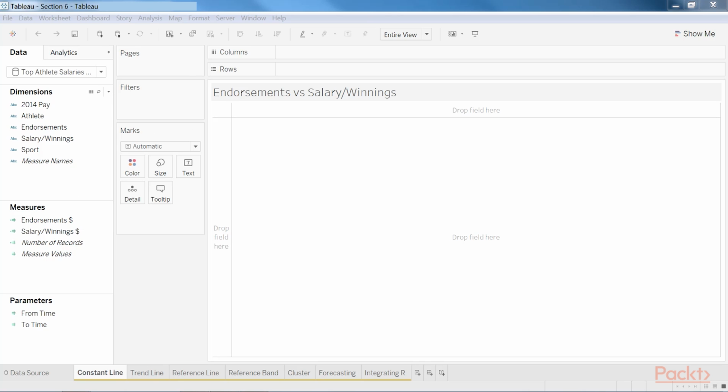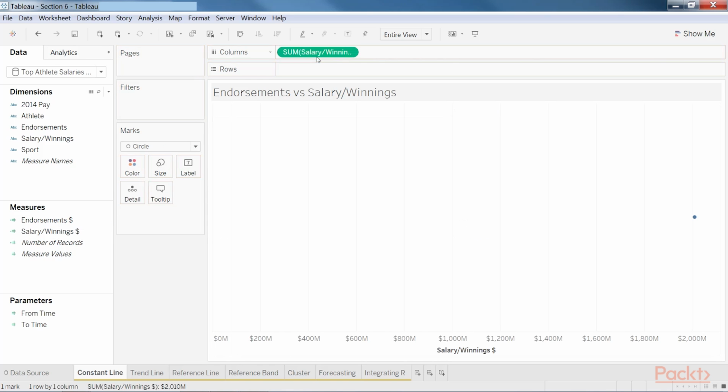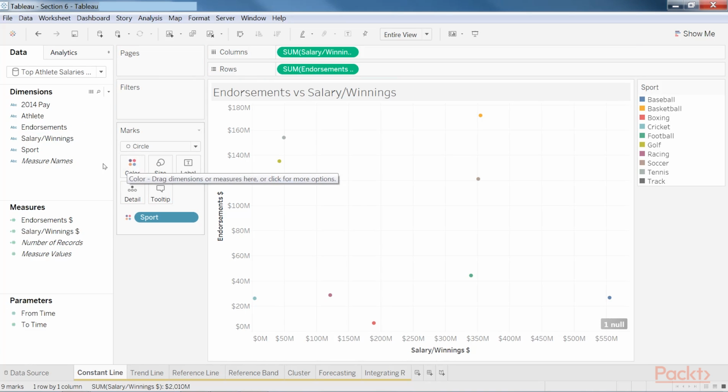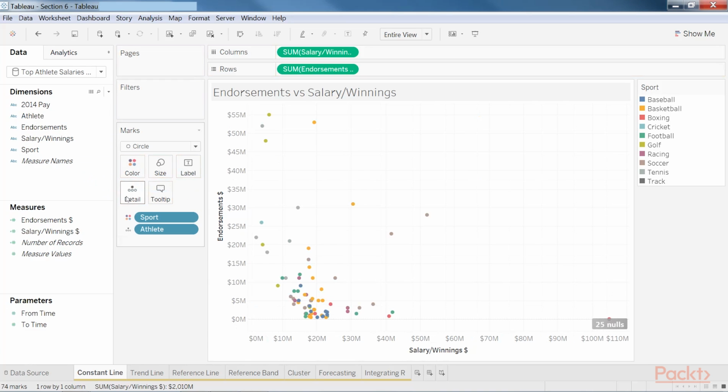First, click on the drop-down in the Marks card and change the mark to Circle. From Measures, drag Salary Winnings, dollars, to columns and Endorsements, dollars, to rows. Now, from Dimensions, drag Sport to Color and Athlete to Detail. Nice! We can see some changes happening here.